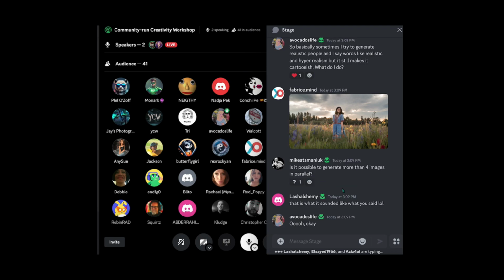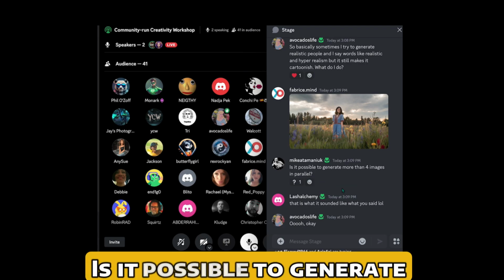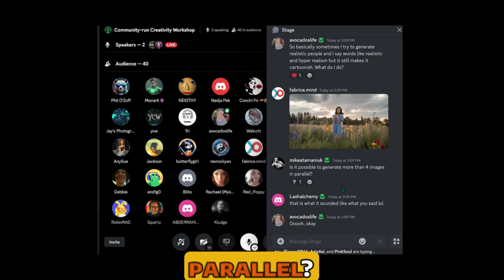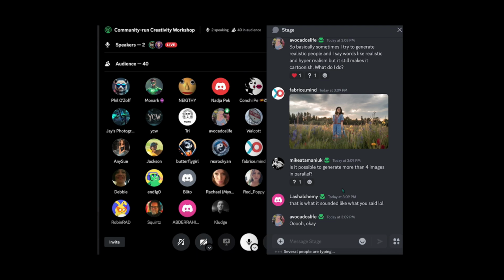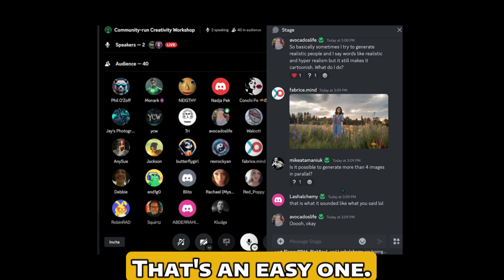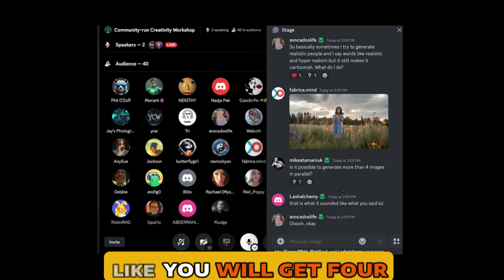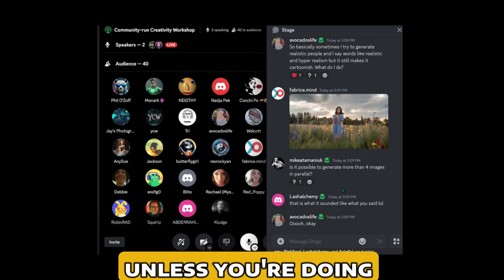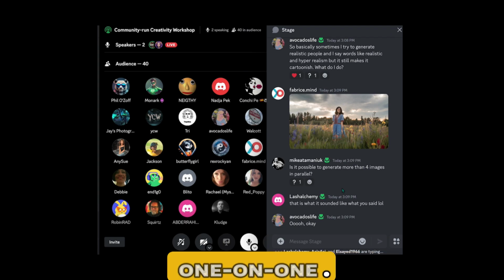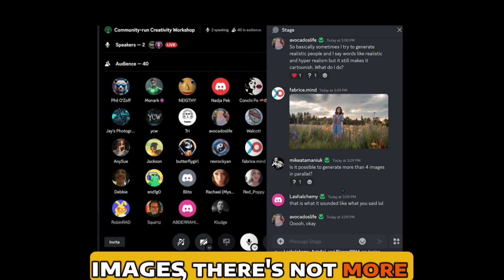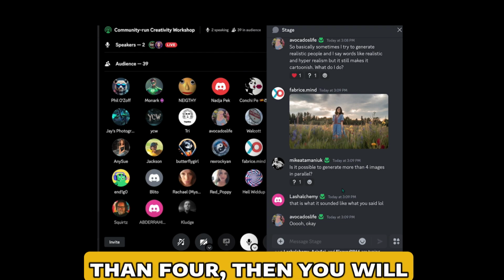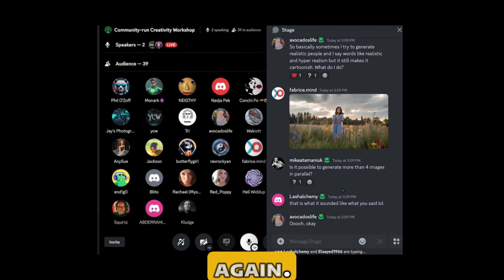Okay. Mike's question: is it possible to generate more than 4 images in parallel? No, that's an easy one. It does that automatically, you will get 4 images. Unless you're doing upscaling, then it's one-on-one. But if you're generating images, there's not more than 4. Then you will just have to hit the prompt again.